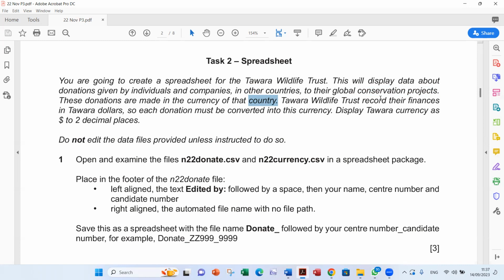Tawara Wildlife Trust record their finance in Tawara dollars. So there is something called Tawara dollars. Definitely this is fictitious. However, if they ask you to apply appropriate formatting, you make it just a dollar, any currency with the dollar symbol, and make it 2 decimal points. Okay?